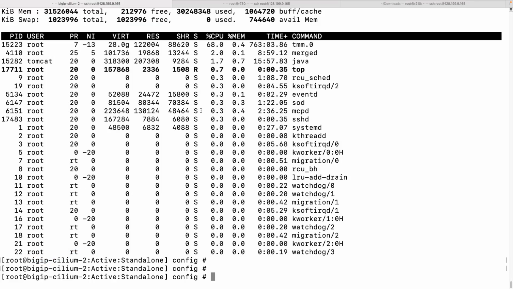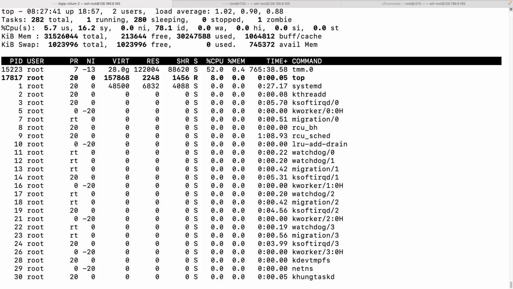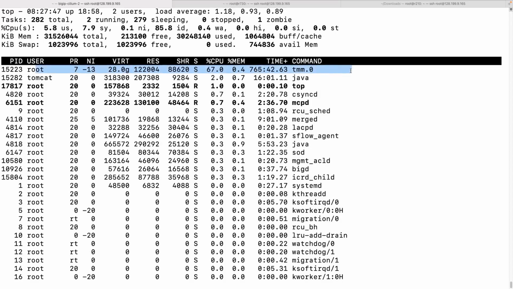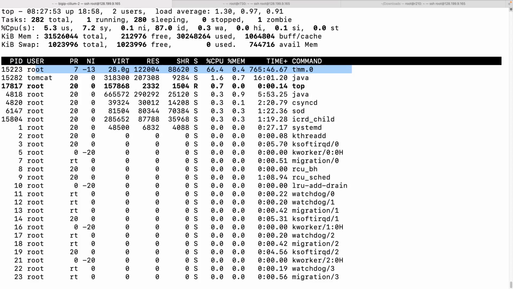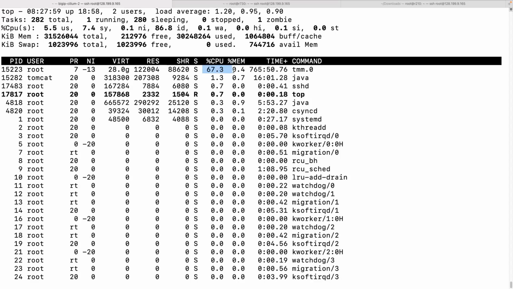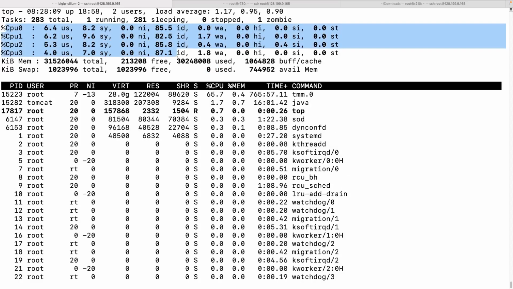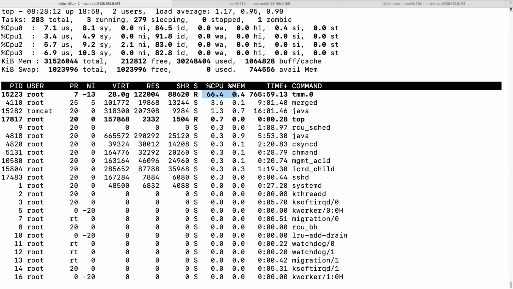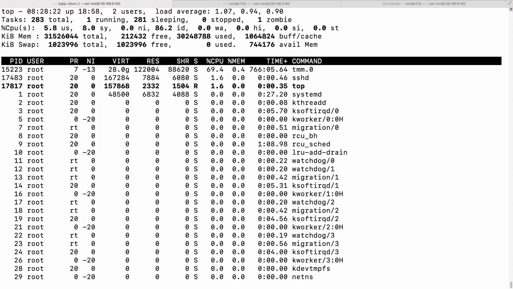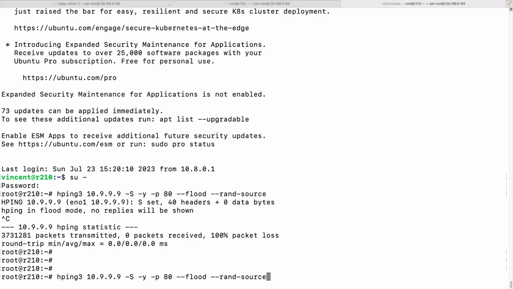Okay, so here is my BigIP virtual machine. I already logged in, and let's look at CPU usage in an idle state. Here is the CPU usage of the TMM0 process, that's the data plane of BigIP. It says 67% CPU usage, and I have 4 CPU cores on this virtual machine, so in total it's about 66 percent CPU usage.